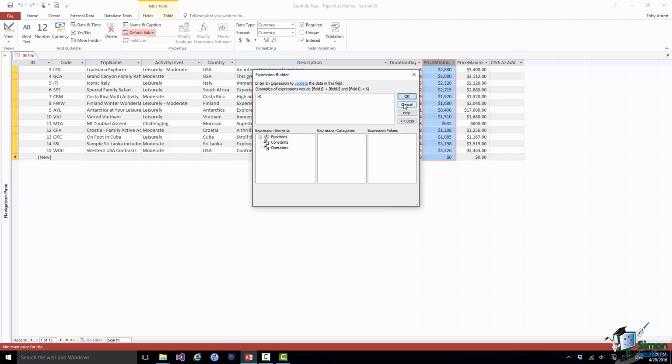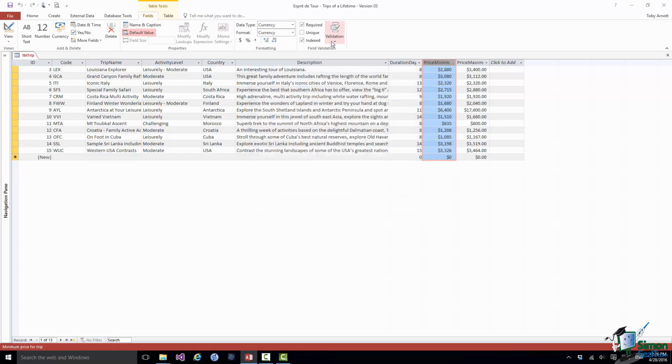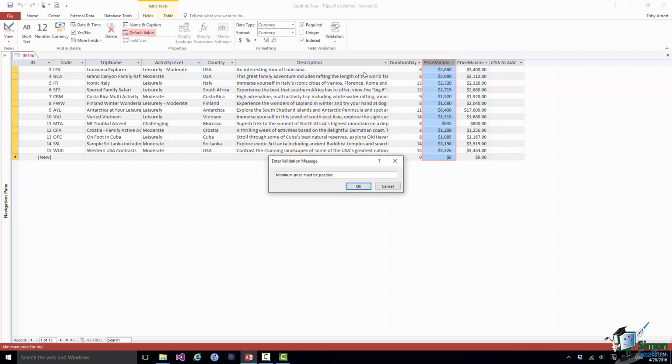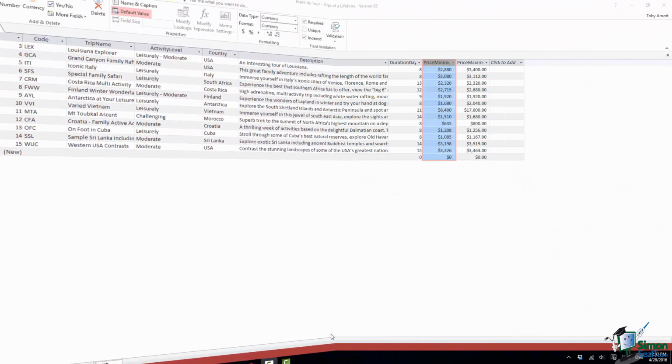Apart from looking at the rule, which in this case is a very simple one, greater than 0, you can also maintain the field validation message. So here it's minimum price must be positive.